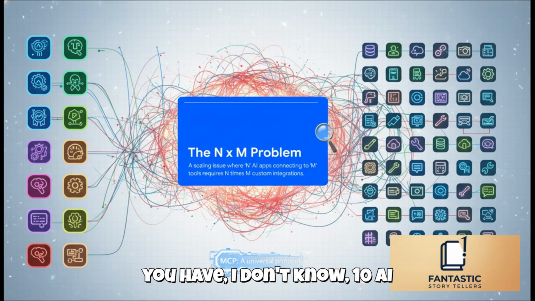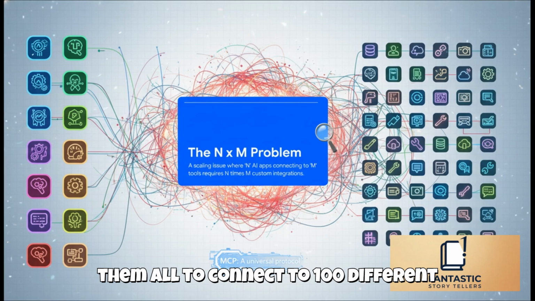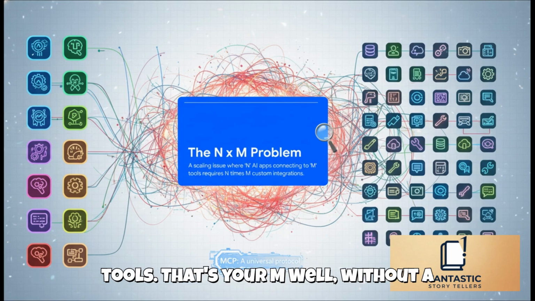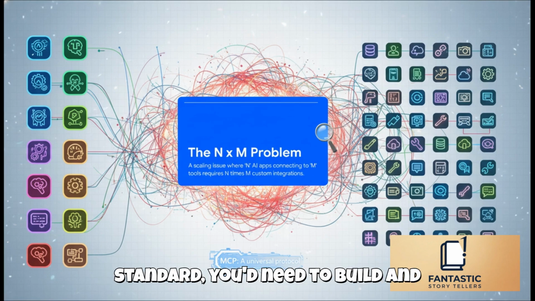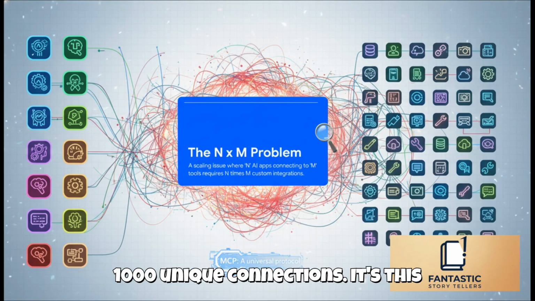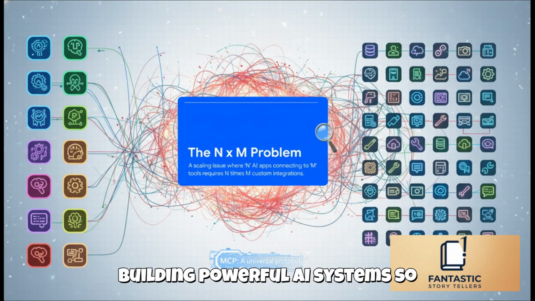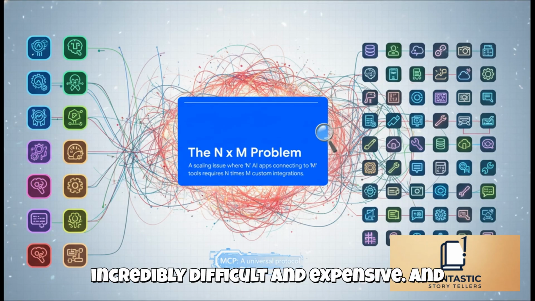So let's say you have 10 AI applications. That's your N. And you want them all to connect to 100 different tools. That's your M. Well, without a standard, you'd need to build and maintain N times M integrations. That's 1,000 unique connections. It's this combinatorial explosion that makes building powerful AI systems so incredibly difficult and expensive.